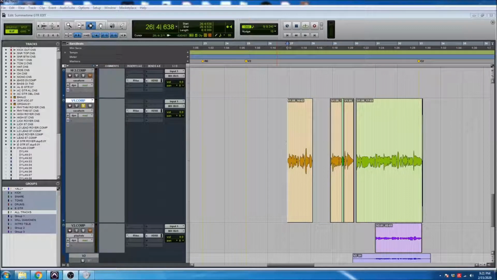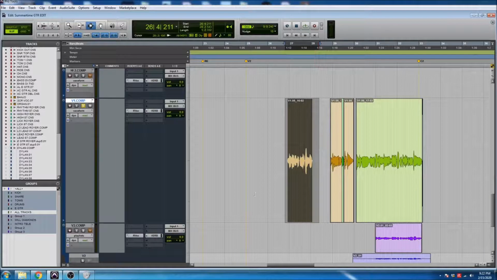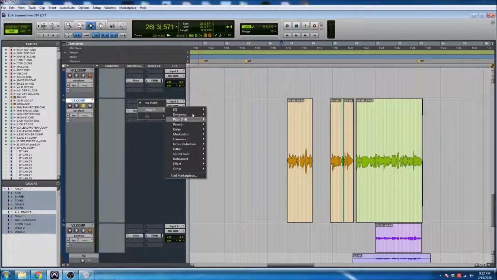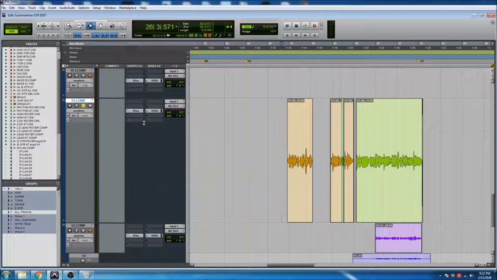I've got a comped vocal track. This is the backup vocal part that I recorded and comped. The song is called Summertime by Dylan Wallace. And I'm going to open up an instance of Melodyne here. I want it to be the first insert on the track so that the sound is not getting processed by anything before it goes into Melodyne.